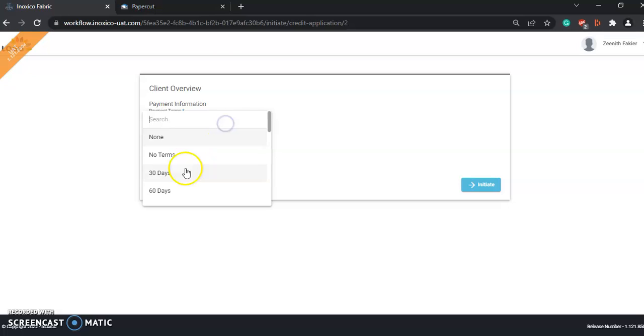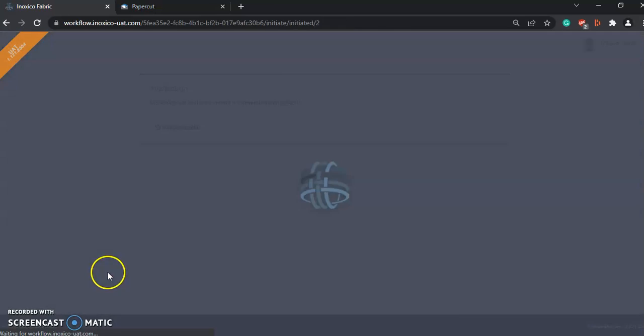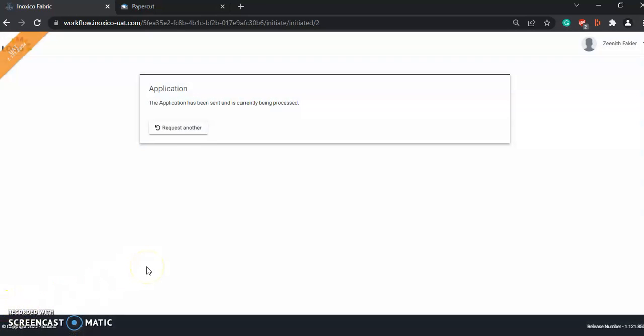You would then need to specify the terms as well as the credit limit. The system would then auto-default the specific type of report. Once the information has been completed, you would click on Initiate. The system would now do the auto-validation checks in the back end, and you would get a notification that the application has been sent and is currently being processed.